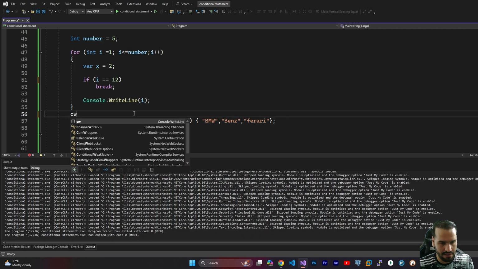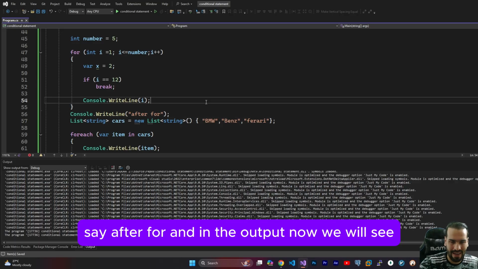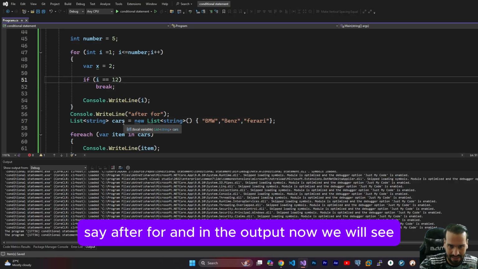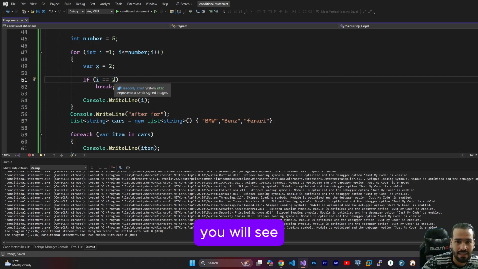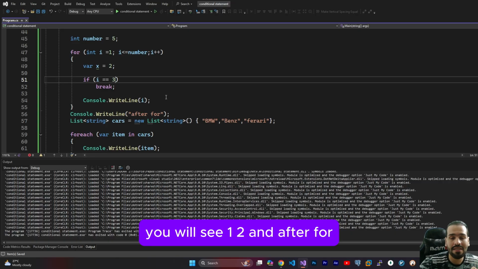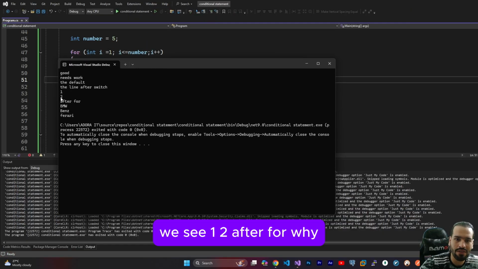Or let me print, let's say after for. And in the output now, we will see, hey, let me print 3. We will see 1, 2, and after for. You see, 1, 2, after for.